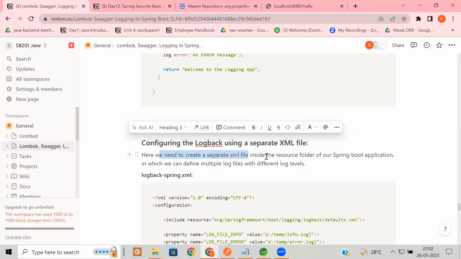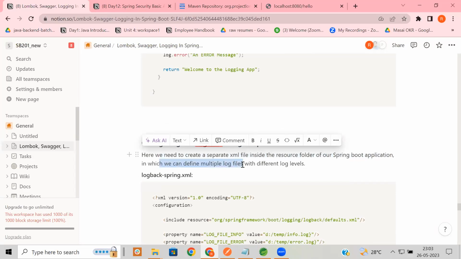So here we need to create a separate XML file inside the resource folder of a Spring Boot project in which we can define multiple log files with different log levels.